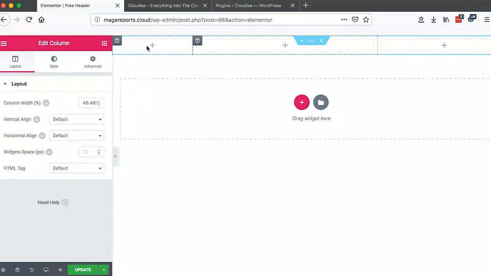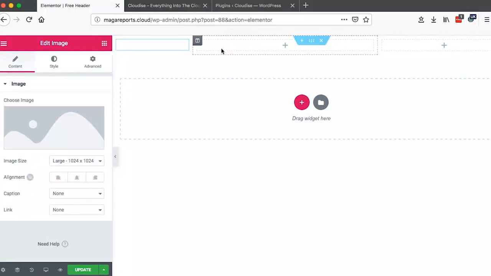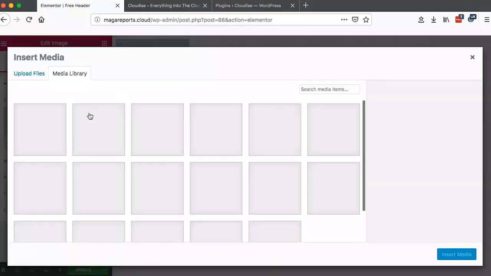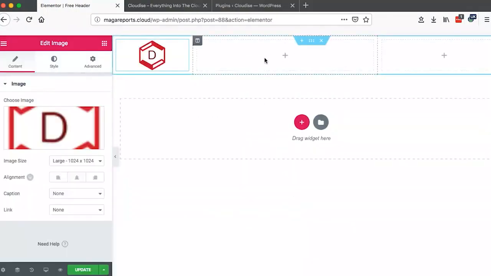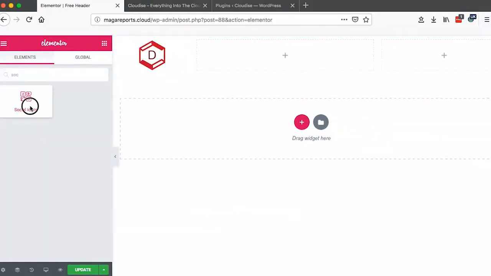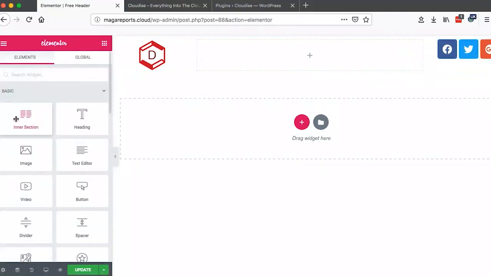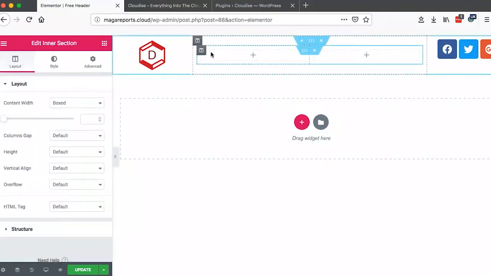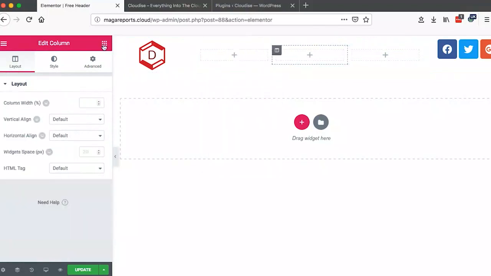I'll use it for the logo. So I'll get an image element here, and then I'll upload an image to the header. Then over here I'll get social buttons for the social media and drag them over. So we have our elements over here, the social icons, and then here we can add an inner section, and within this inner section we are going to add another column, and then here we can create our menu items.